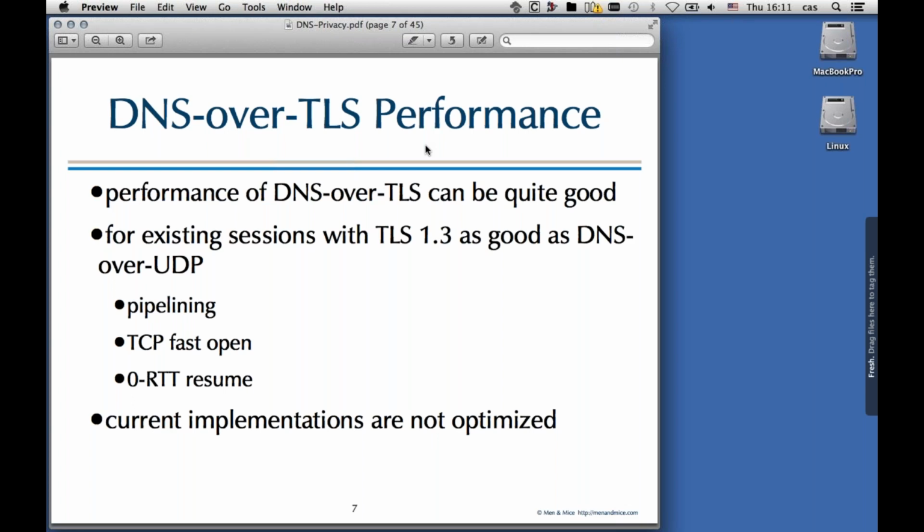However, current implementations, that is implementations that we can install and deploy today, are not that optimized and are not using TLS 1.3. And we will see some performance numbers of DNS over TLS at the end of this webinar.